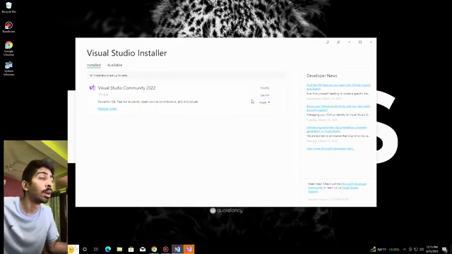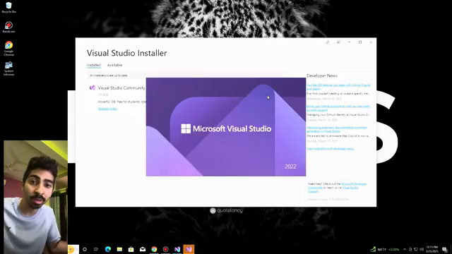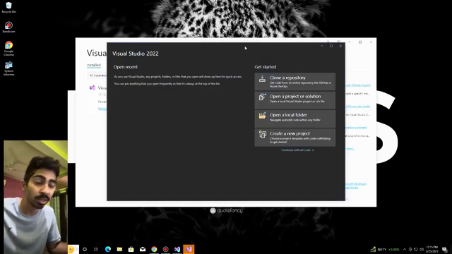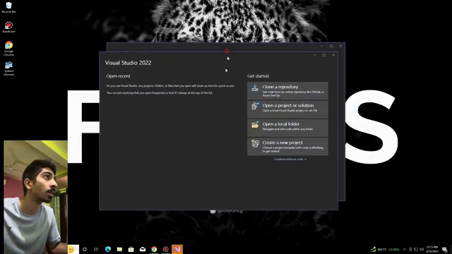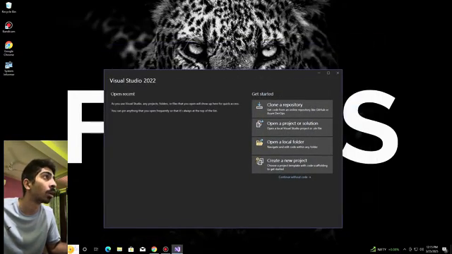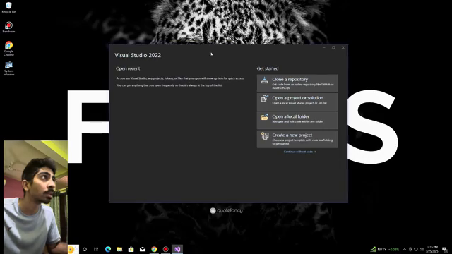As you can see, this is installed, and now we are going to launch our Visual Studio. Just click on launch and it will launch Visual Studio, and once it is launched, you will see a window like this. Close the background task, close the other background task as well, and then .NET is installed inside our system.